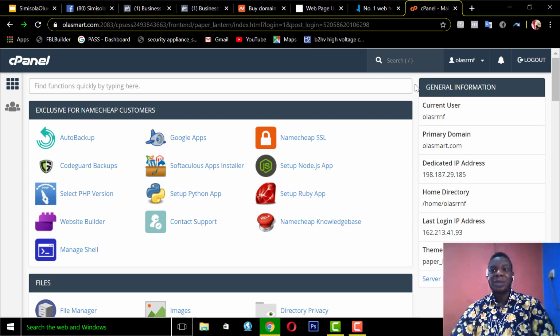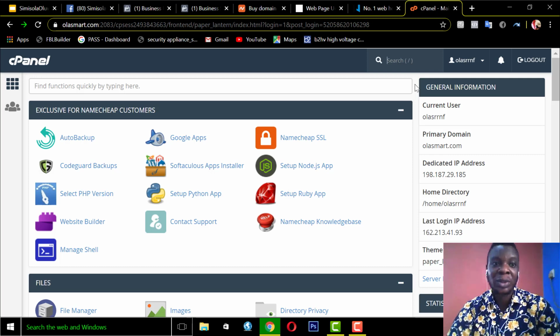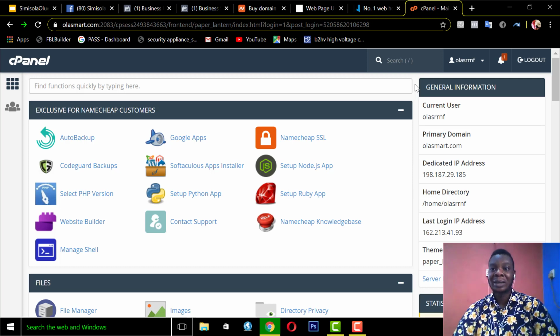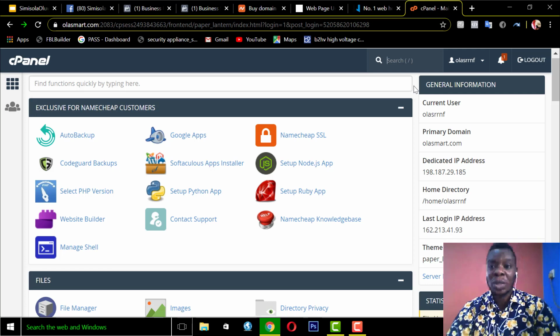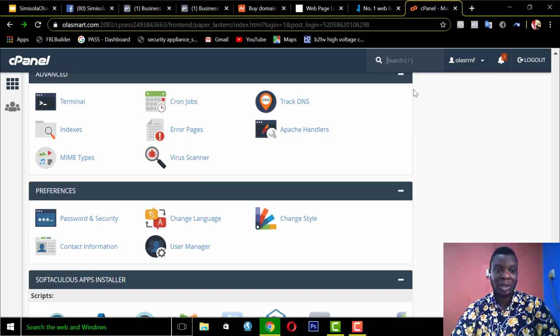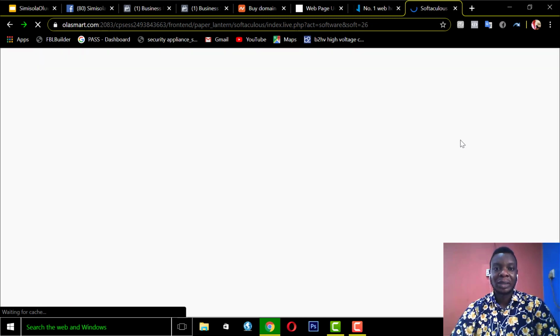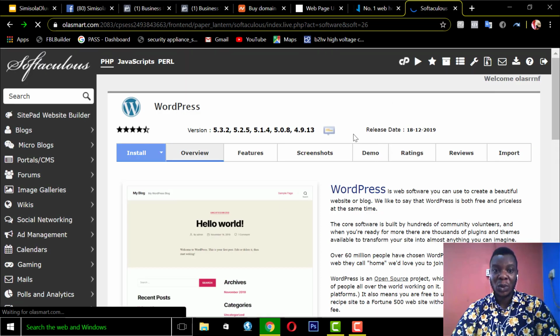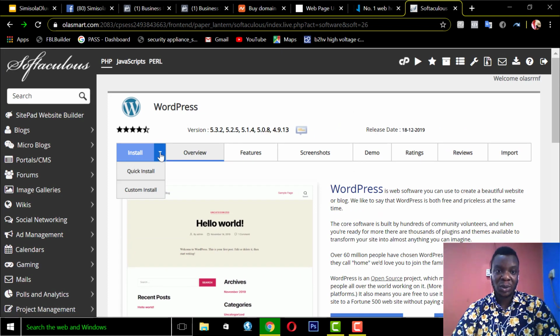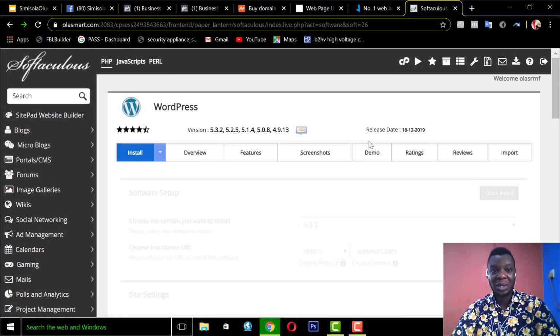So once you have registered the domain and hosting, your hosting company will give you access to your cPanel, the link, and your login details. So how to install WordPress: just scroll down, you can see WordPress, you click on WordPress. That's how to install WordPress on our website. Once you click on WordPress, you come here to install. Let's say just click on install anyway.